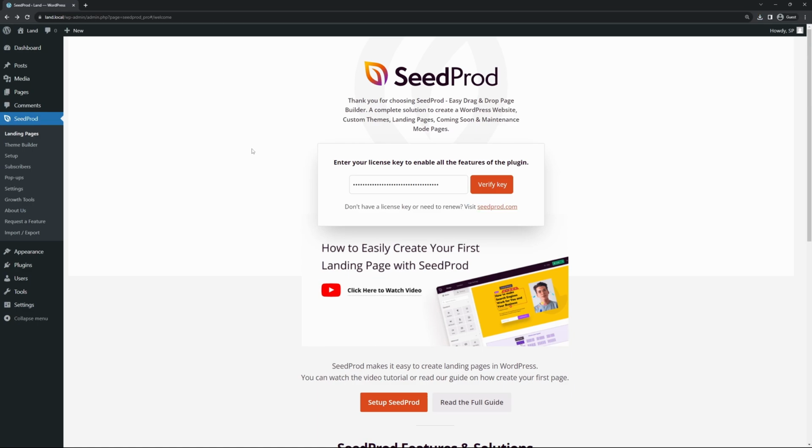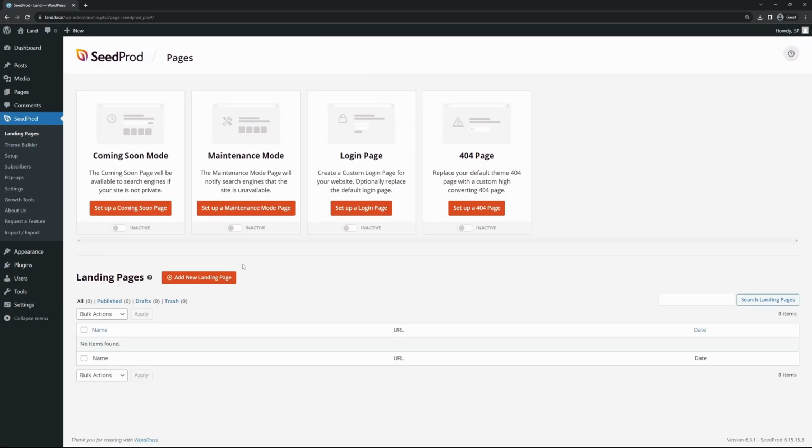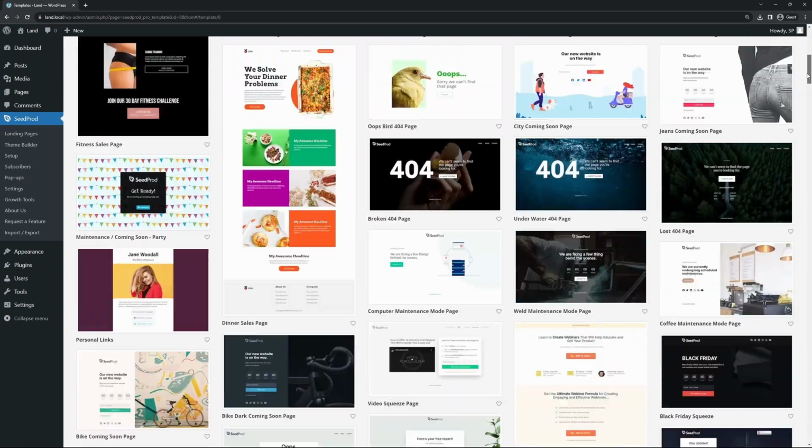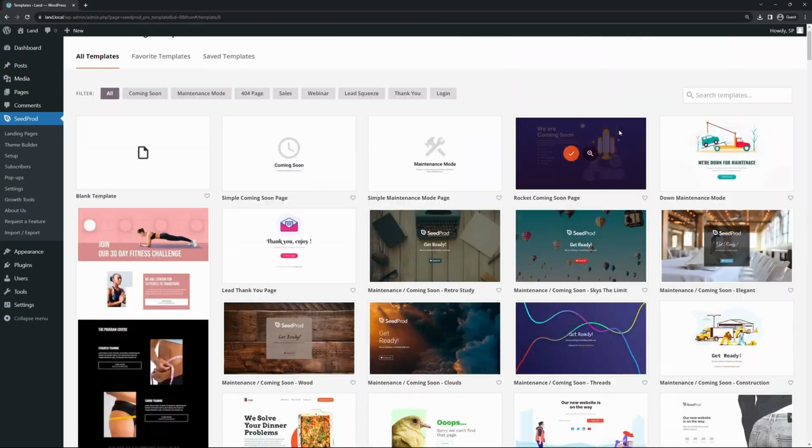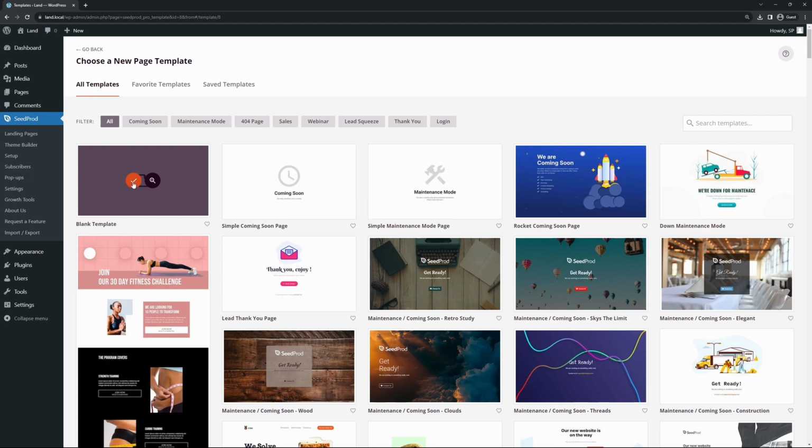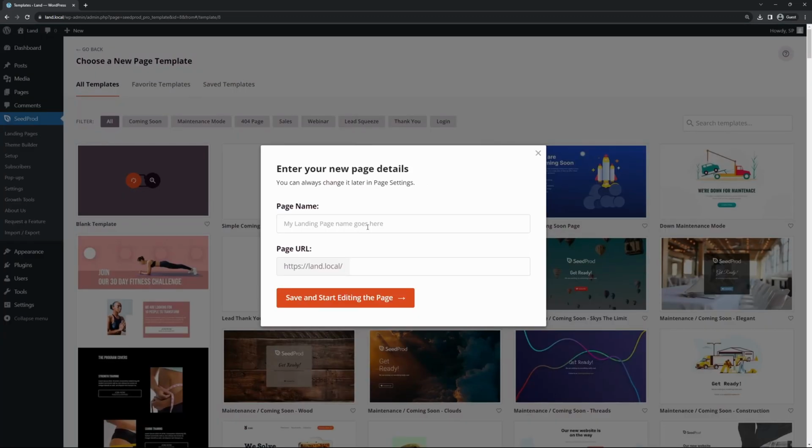Great, now that SeedProd's installed, we can go ahead and click on landing pages under SeedProd, and we'll come to this page. Here I want to click on add new landing page. Now you can select one of the pre-made templates that come with SeedProd, or you can click on a blank template, which I'm going to do. So click the check mark here and give your page a name. I'm just going to call mine Halloween and click save and start editing the page.